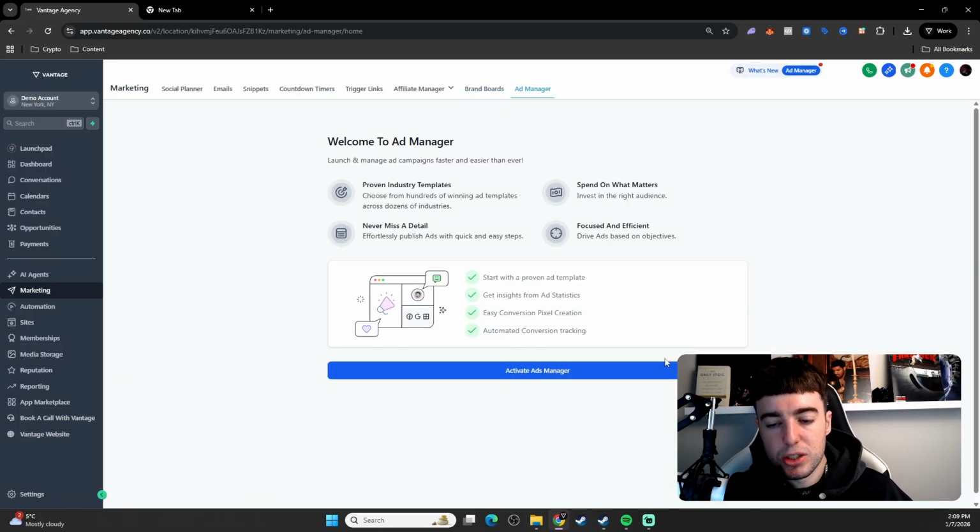Ad manager, this is something that you need to activate. I think it's a small fee to turn it on, but this allows you to run your ads within the platform. It used to just be Facebook. I'm pretty sure they've added Google now too. So you can run all of your ads within the platform and you're able to track all of that in the reporting tab. So you're able to see all of your ads. It has templates. It has really easy to use advertising for clicks and traffic.